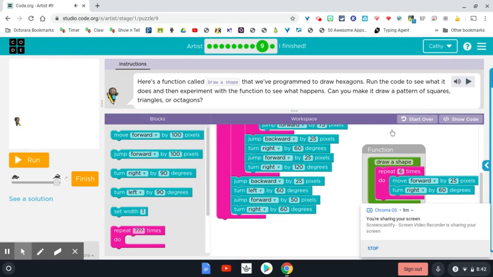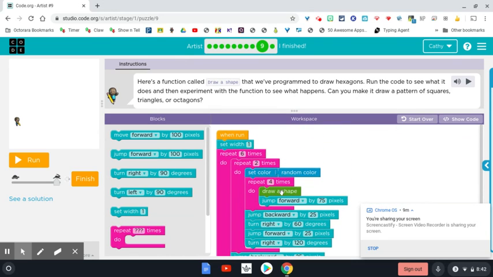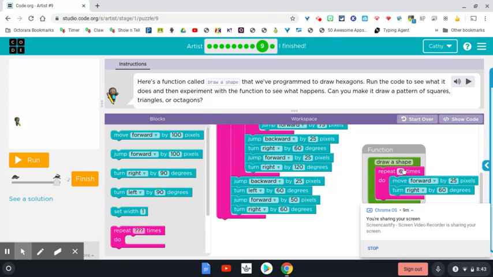So the function over here will run when you tell the computer to run that function, right? By using this green block, draw that shape. So what the directions want you to do is just change the function to see what happens. So I know how to make a triangle. So what I'm going to do is make a triangle over here and see how that changes my code.